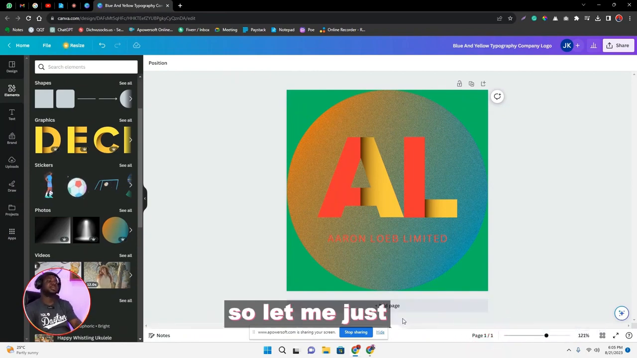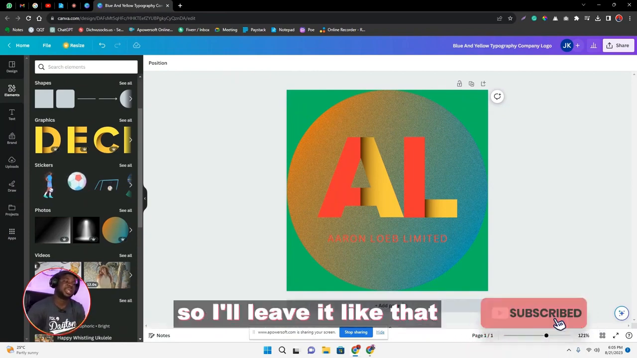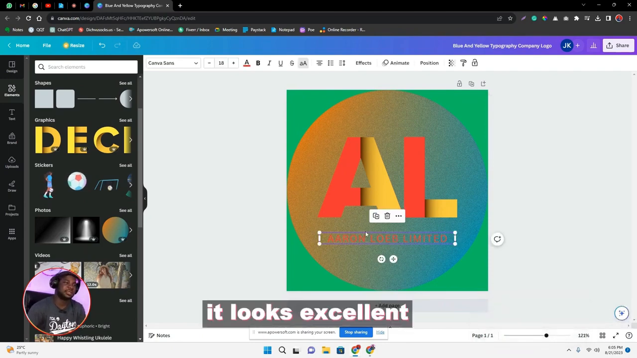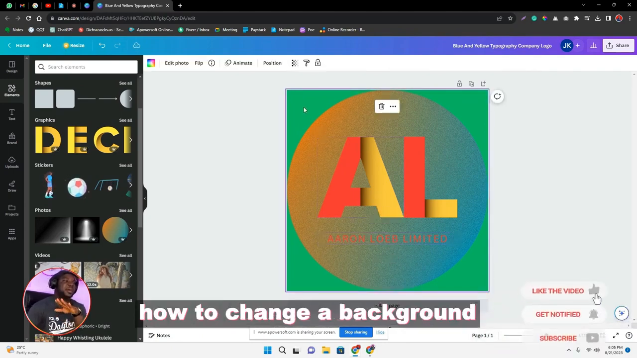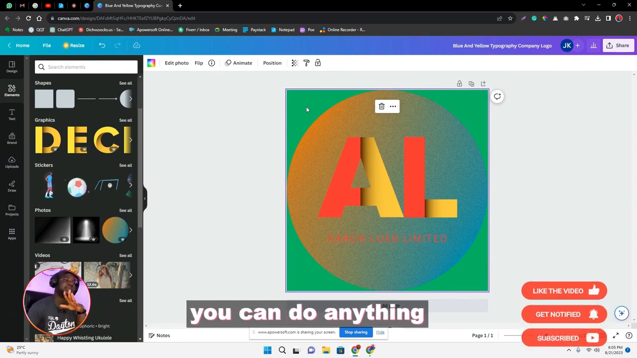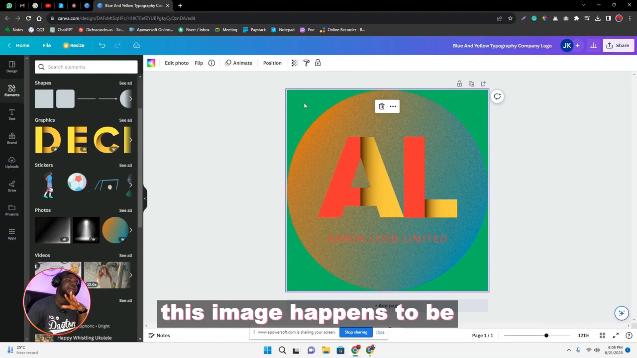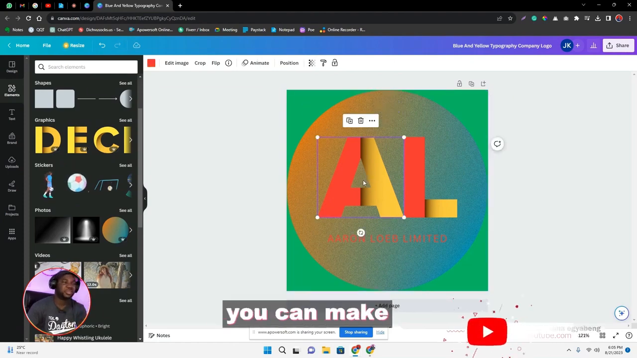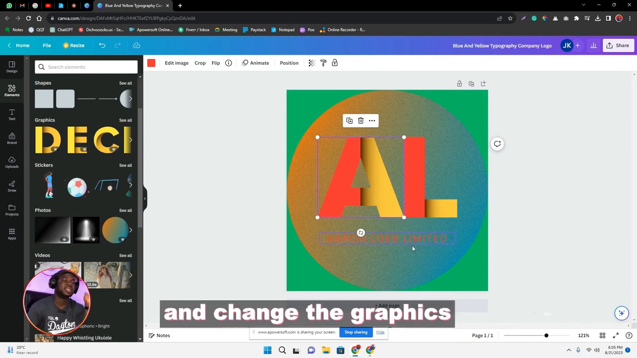So let me just, oh wow, it looks good. So I'll leave it like that. I have a new idea for my logo. It looks excellent. Okay, so that is how to change your background. You can change the color, you can put an image, you can do anything. Okay, so now this image happens to be the background of my logo. Okay, you can make use of these things and change the graphics, change the text.